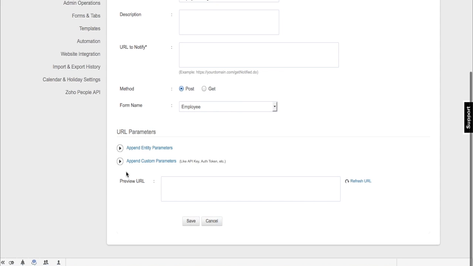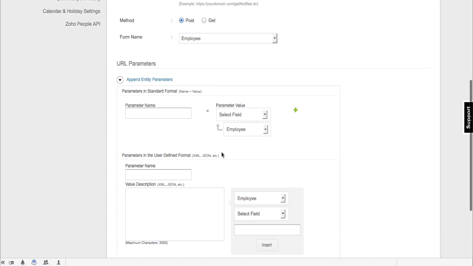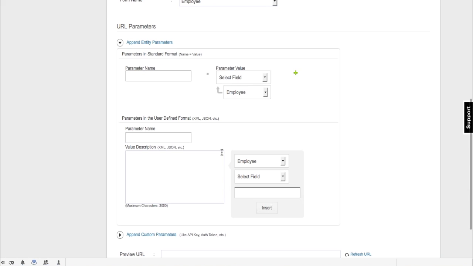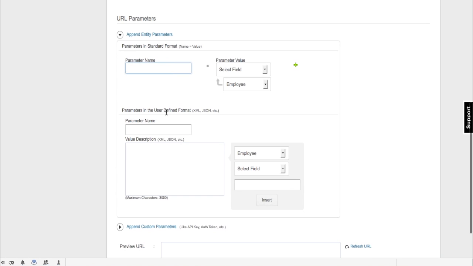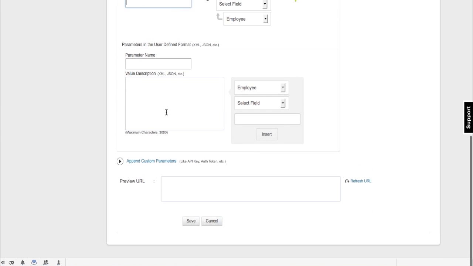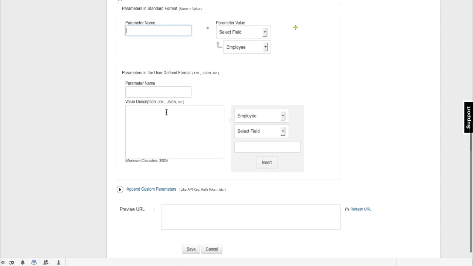Okay, now once this is done, next comes the fields that we want to map to one another. For that, under URL parameter, I click on append entity parameter. Here I give the parameter name, and alongside that I choose the field name as well from the respective form. Once that is complete, you scroll down again, and you can choose different fields as well. If you do not want just one field to be posted, you can choose individual fields all at one time.